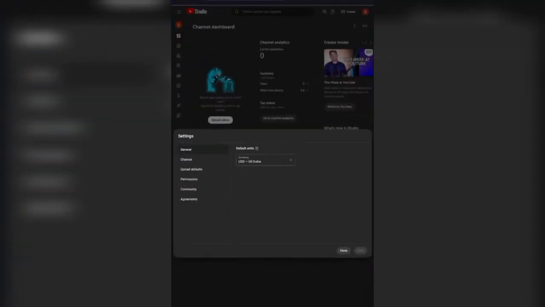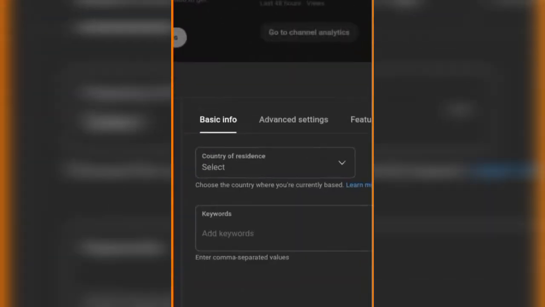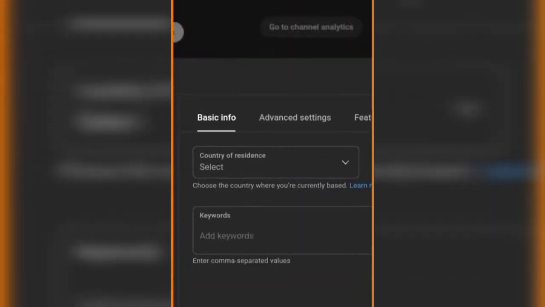Okay. Next thing is that you go down to channel. So you leave general and you go down to channel. Okay. When you click on channel, we have three different things here that we're going to work on. The first one is basic info. And as you can see here, let me enlarge it for you to see. It says country of residence. You need to choose your country of residence, and then you will also need to put in some keywords.